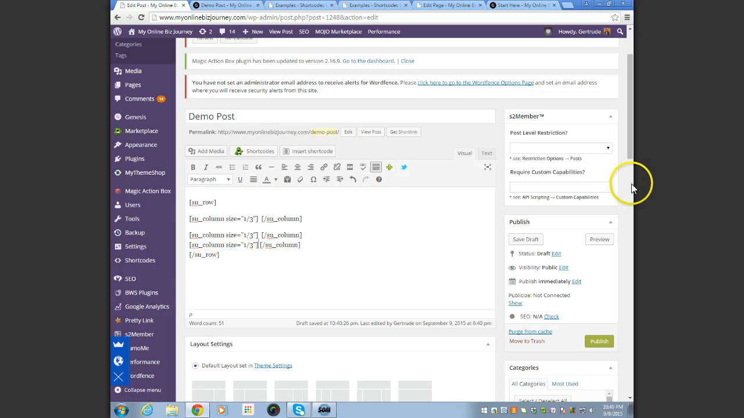I don't know why my mouse wasn't moving, but once you do that, you have three little pieces of code. You have the opening that says this is a row, you have the closing that says this is a row, and then you have 1/3 of a column for each. So each of these is going to be 1/3 of a column.